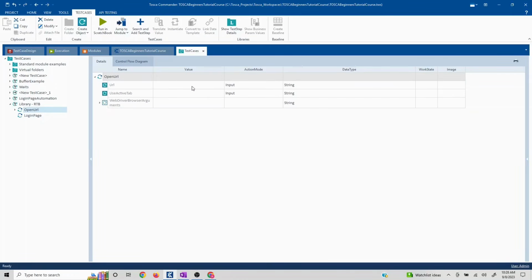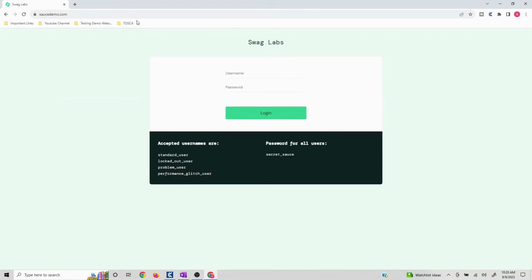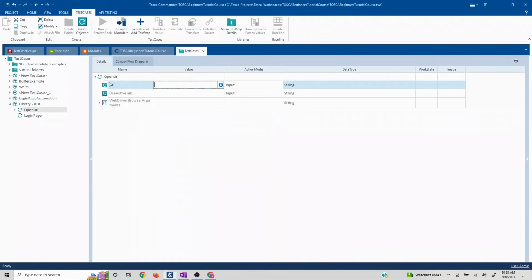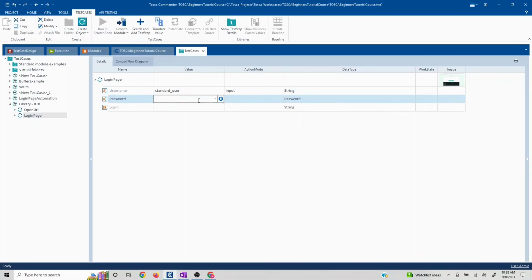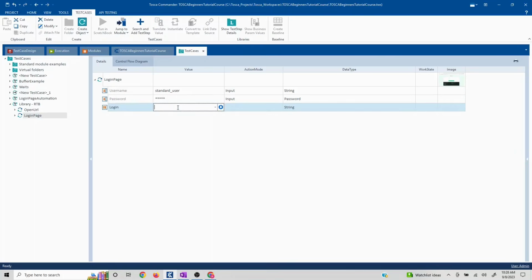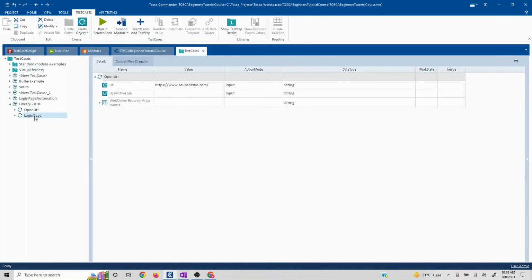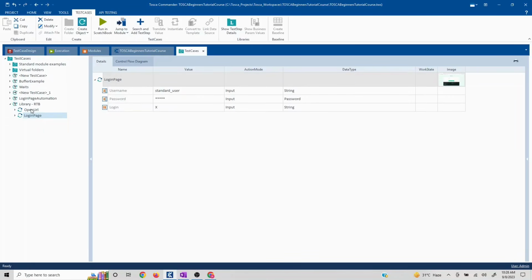Okay, now what you will do is you will mention the URL here, and in the login page you will mention the username and password. So I'll write standard_user, and I will write the password secret_sauce, and I will click on the login method. Now since this is going to be repeated in nature, we'll attempt to create a library. There are two ways to create it. We'll first discuss the most efficient and then the second way as well.